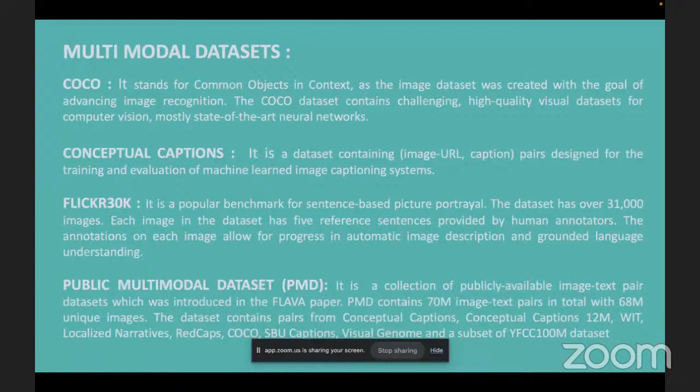Then there are multimodal datasets which are available. These are publicly available datasets. Some of the datasets which are publicly available include the COCO dataset, which stands for Common Objects in Context. This is an image dataset which was created with the goal of advancing image recognition. The COCO dataset contains challenging, high quality visual datasets for computer vision, mostly for state of the art neural networks.